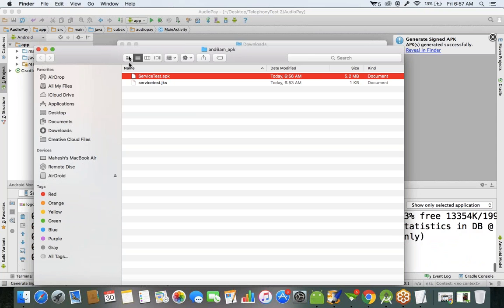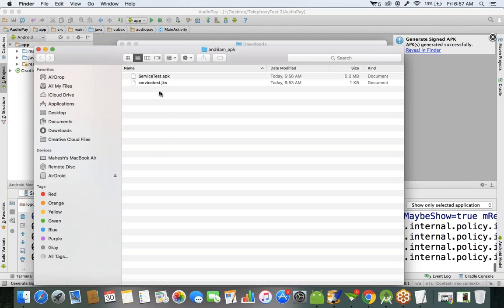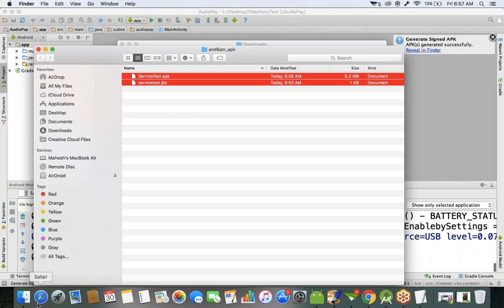Now I want to deploy this APK file into Play Store. We even generated a signed key. Now we want to deploy this APK into Play Store. Let's see here.